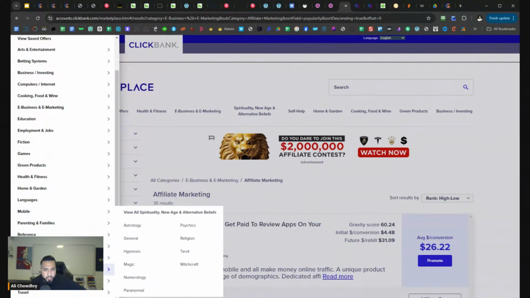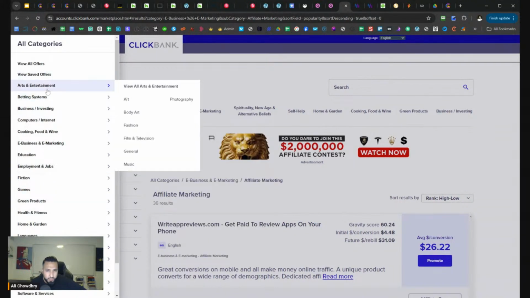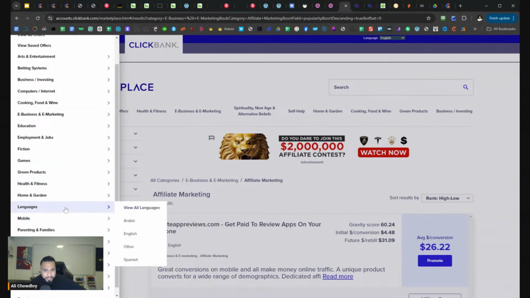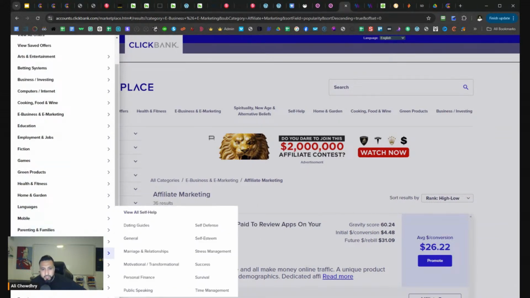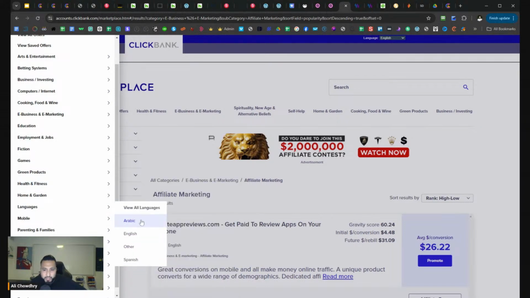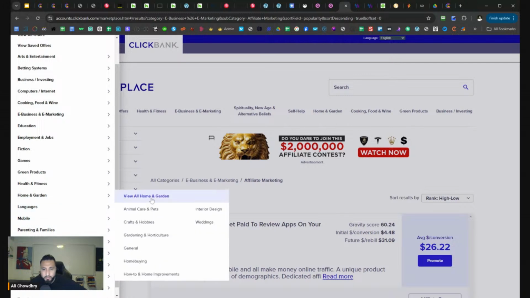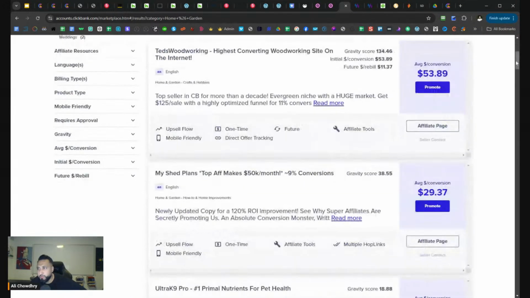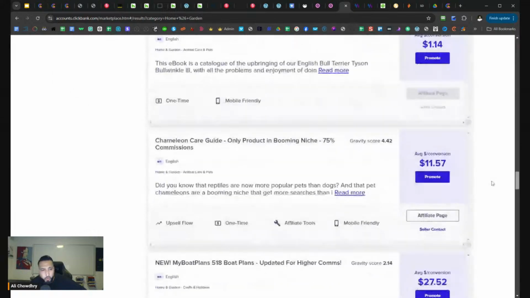What do you think would be a really cool one? We've got arts and entertainment, betting systems, games, green products, languages, mobile references, self-help. Remember, every single one that you're seeing here has the potential of being its own website. If I went to Home and Garden and view all, there are so many different categories and so many products. Each one could be its own website.